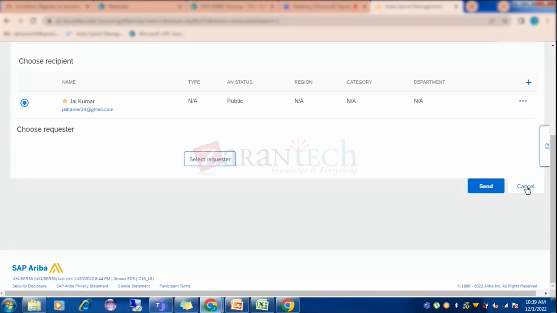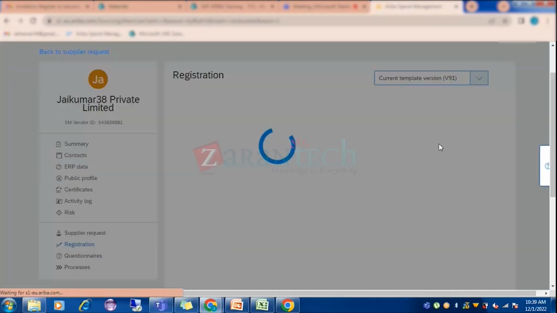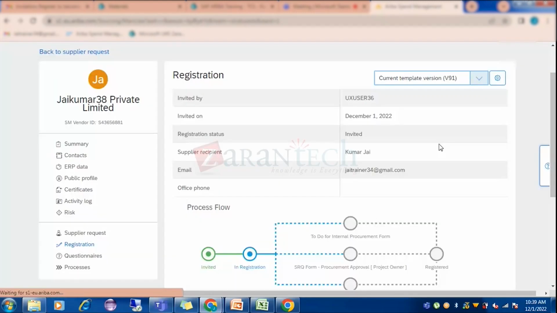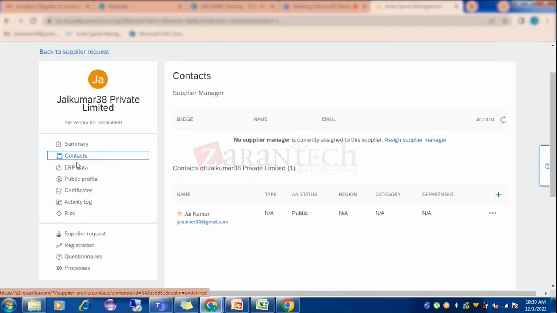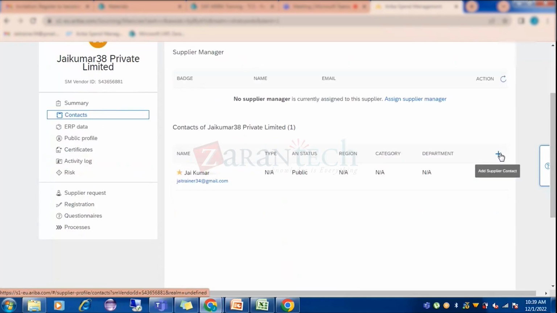Yes, you can add it, right? I didn't get your question. Do you want to add it from your side, or resend the invitation again? Instead of resending the invitation, can we add multiple contact people? Yes, you can. Here, under the summary, you can see this contact section. You can add, just like I showed you here.